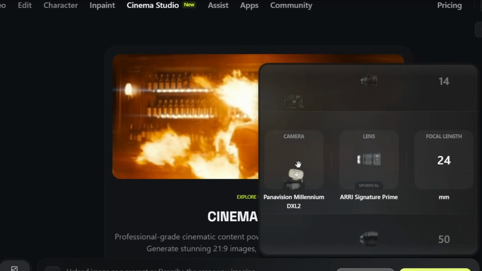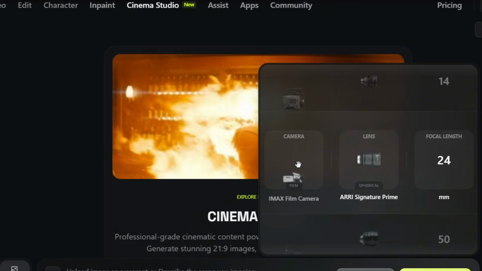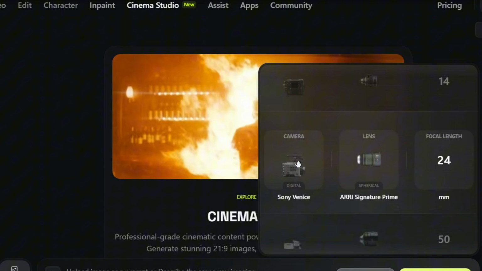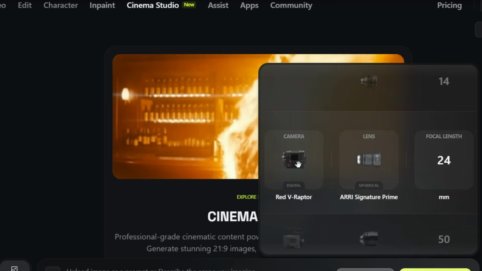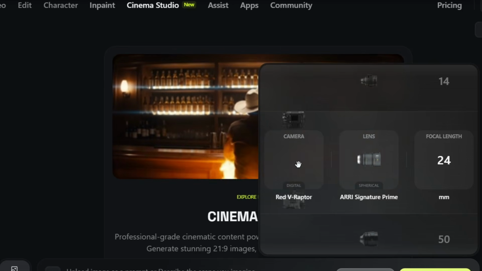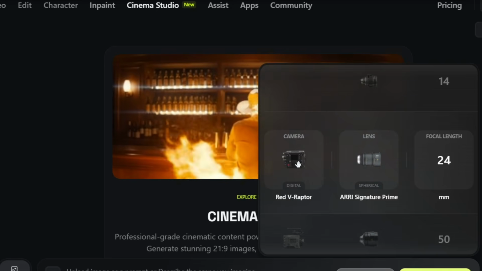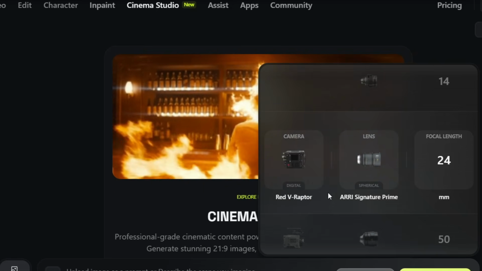These are cinema-grade cameras that are commonly used in real film productions. You can choose between cameras like Red V Raptor, Sony Venice, IMAX film camera. For this tutorial, I'm selecting Red V Raptor. This camera gives a very clean, modern cinematic look and works great for dramatic scenes like this battlefield setup.